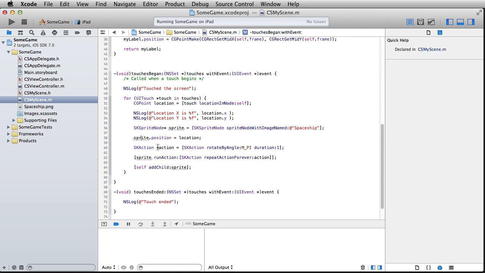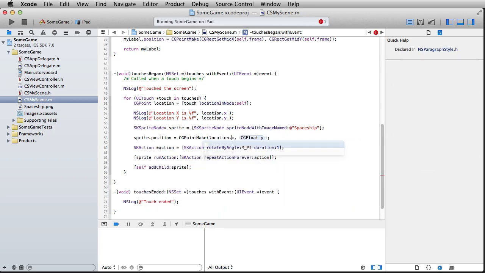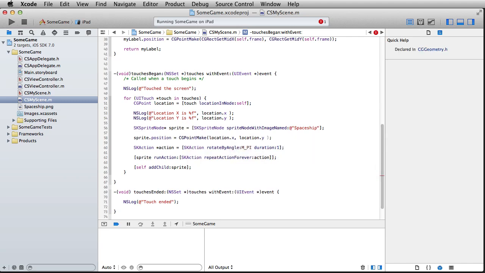And then sprite.position is going to equal that location, so wherever we touched. Here we go. We're using this again now. We used it over here and here before. Now we're really using it, but don't think that you're limited to doing that. You could put in here CGPointMake, and location.x and then location.y. That's the same thing that we just had, but before we just wrote location.